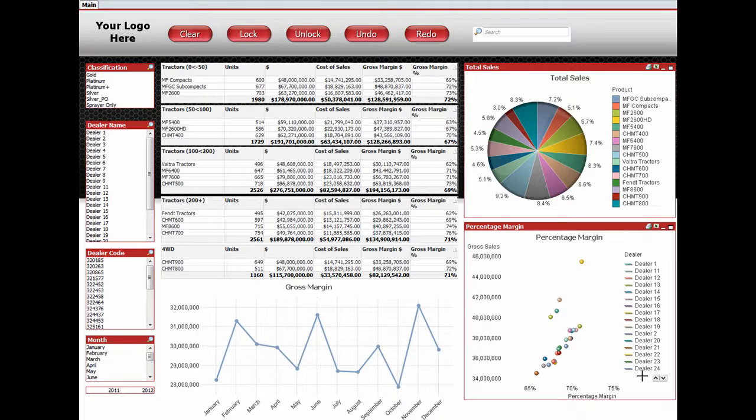Welcome to a brief introduction to our financial reporting dashboard. In this brief introduction, we'll give you an overview of the navigation and some basics in terms of what the data can actually do.